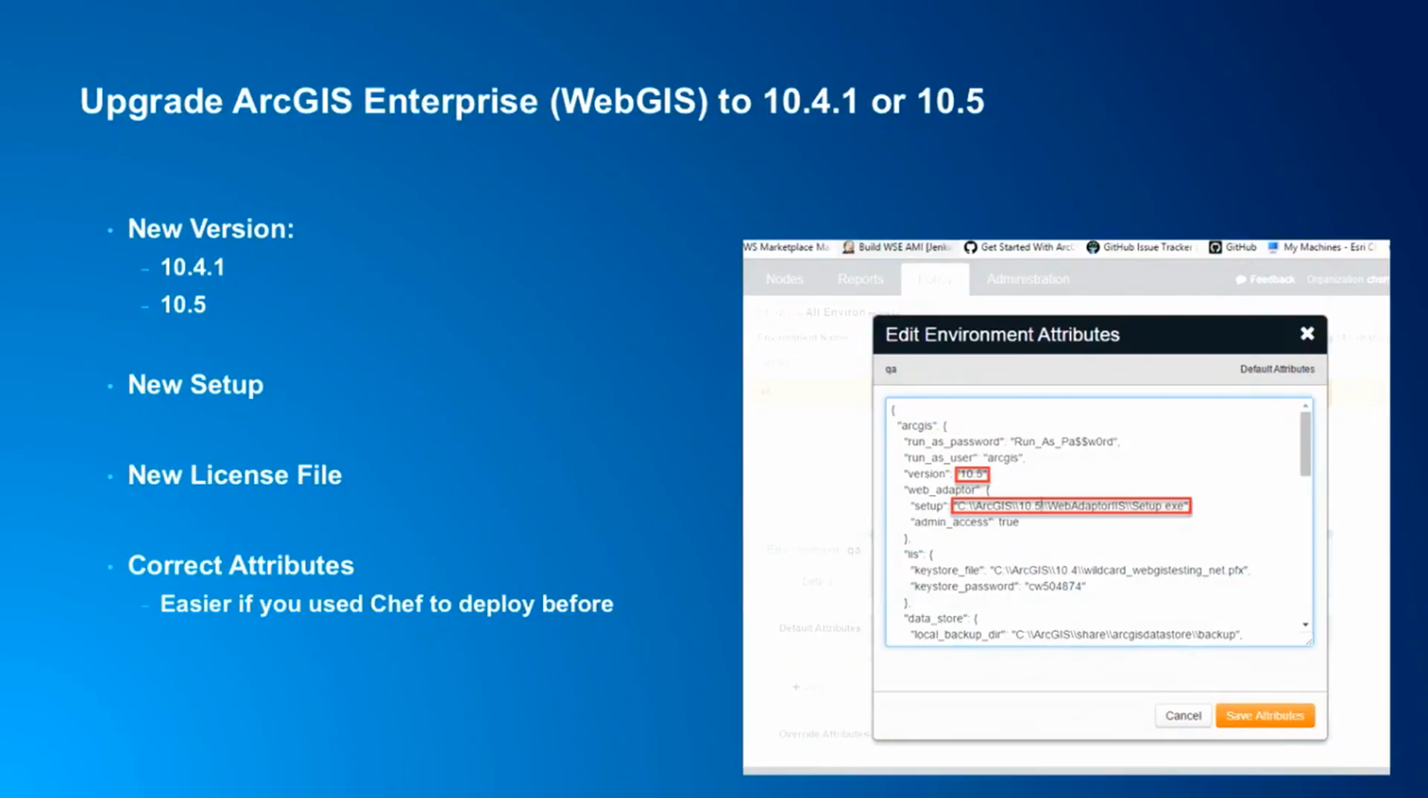Actually, last year when we did this presentation, we got user feedback that they want to upgrade. So we added upgrade from 10.4.1 to 10.5. When you have a previous version of ArcGIS deployed, you can upgrade it. What you need is to say which version you want, and you need to give the new setup, of course, the 10.4.1 or 10.5 setups, and the new license file, especially for 10.5. They all take a new license file.